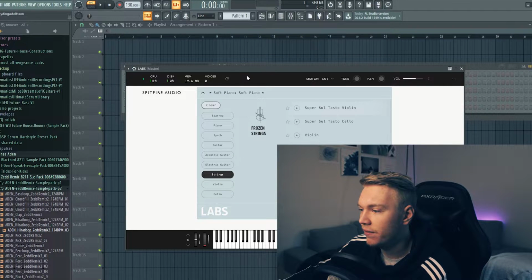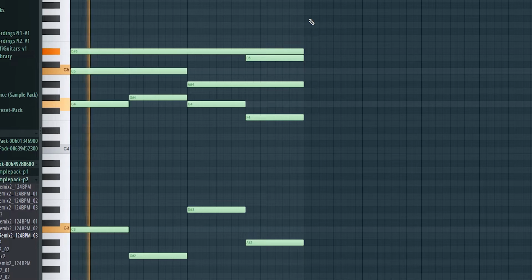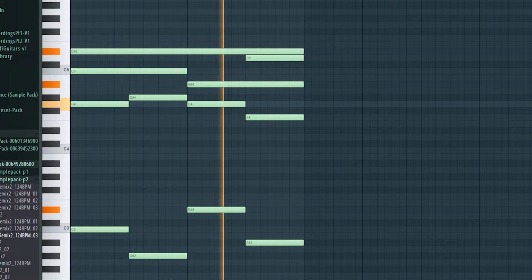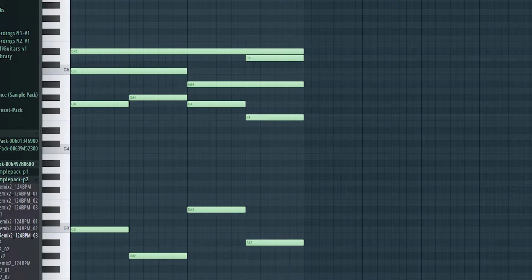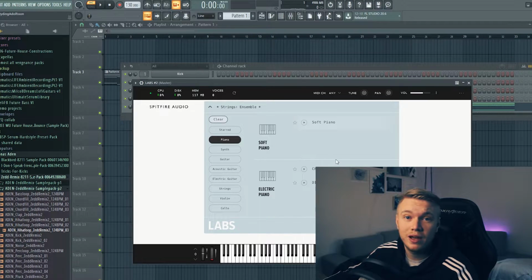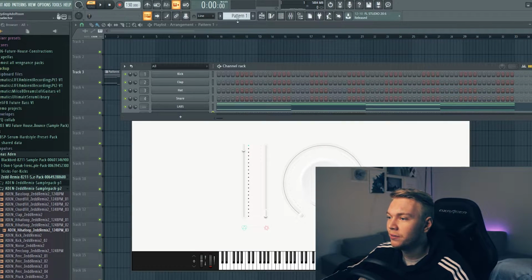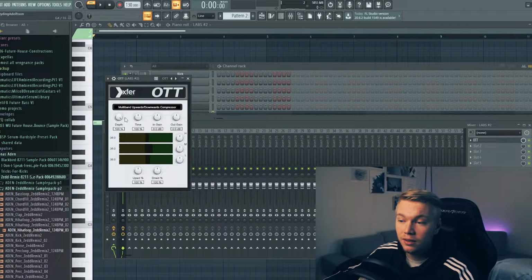So for example, you have all of these different strings. They also have this soft piano that I use a ton. This is my go-to piano. I usually put a bit of OTT on it.